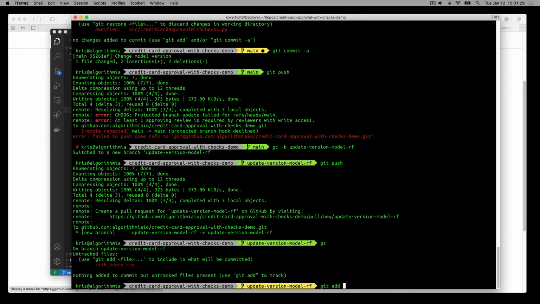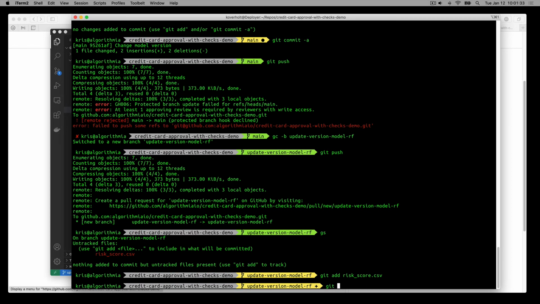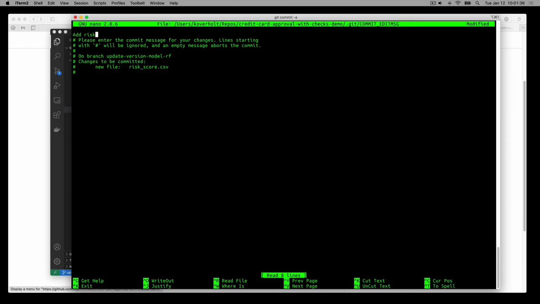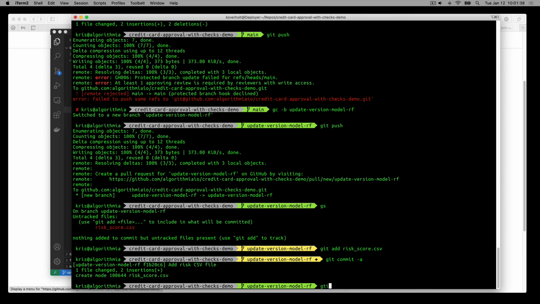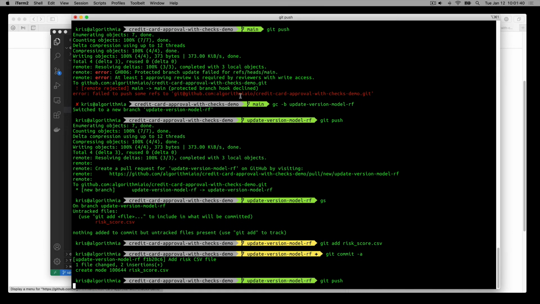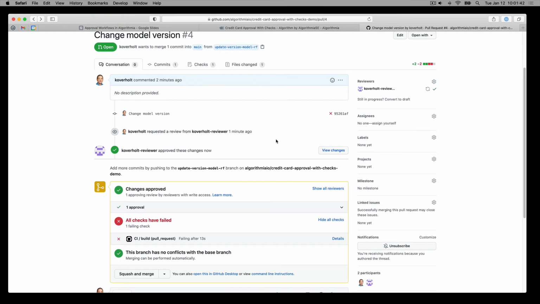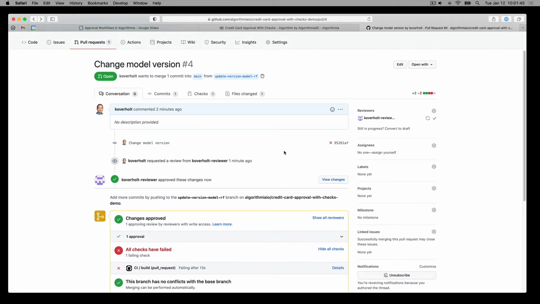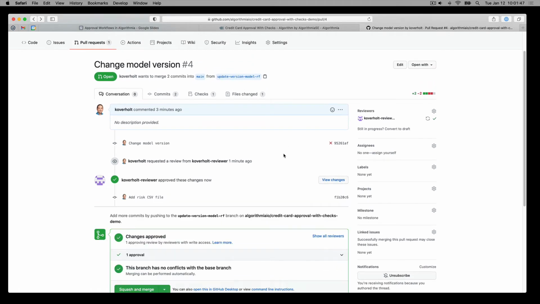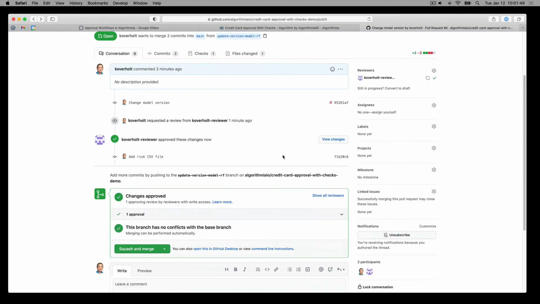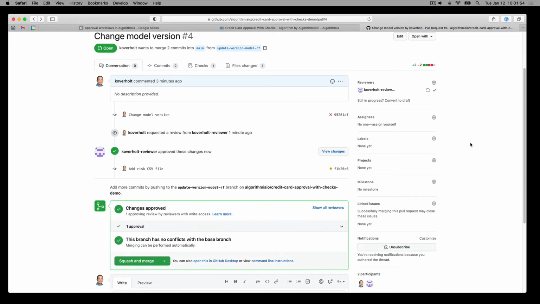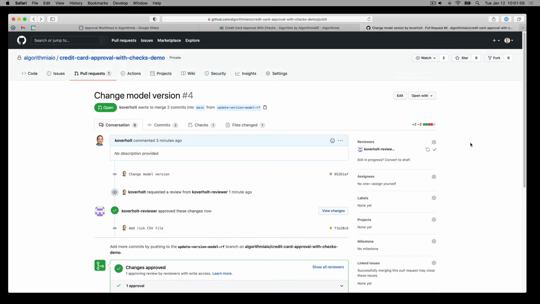So I'll go ahead and add that risk file to our repository, commit the changes, and then we will push this to that branch. So we should see that update here in a second. There we go. So now the automated check is going to rerun. And once that gets a green check mark, then I'll be able to move forward with my productionization of my model, right?